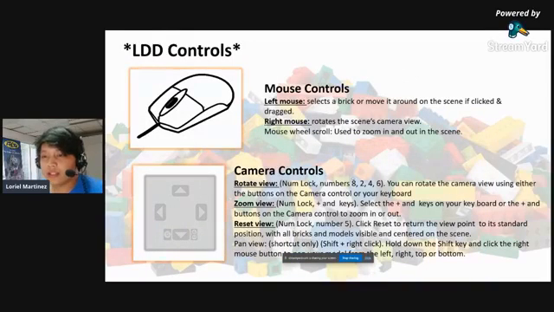Okay, LDD controls. First, and the most important, is the mouse controls. If you click the left button, you select a brick or move it around on the scene. This one is to change the camera angle using the left click of your mouse. Then right mouse click and rotate the scene camera view, and the mouse wheel controls.